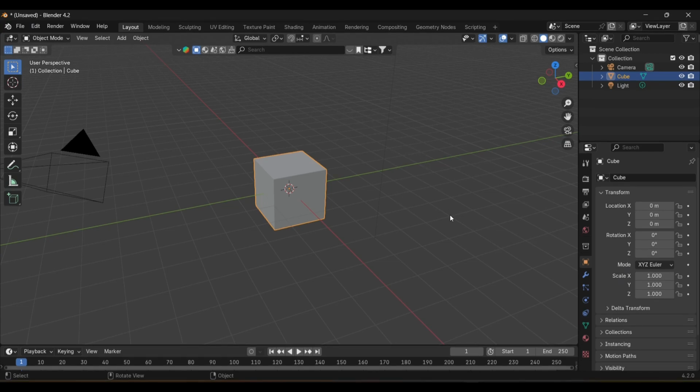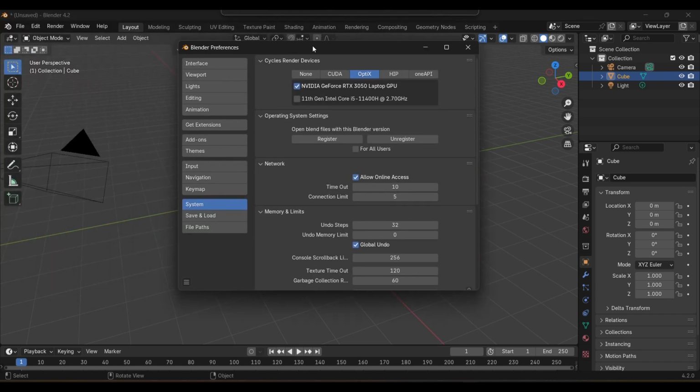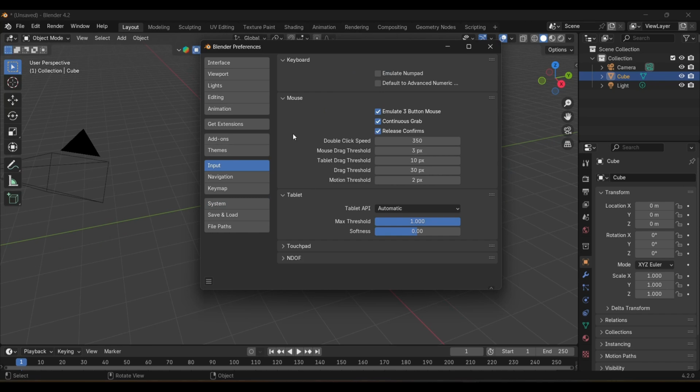In this video I'll show you some important settings that you must enable on your PC, and that will help you during the course. First, go to Edit and select Preferences, and this is the same on Mac and Windows OS. Then go to Input and enable Emulate 3 Button Mouse.